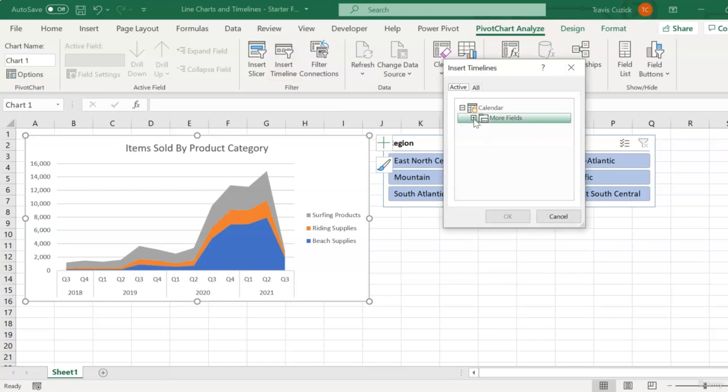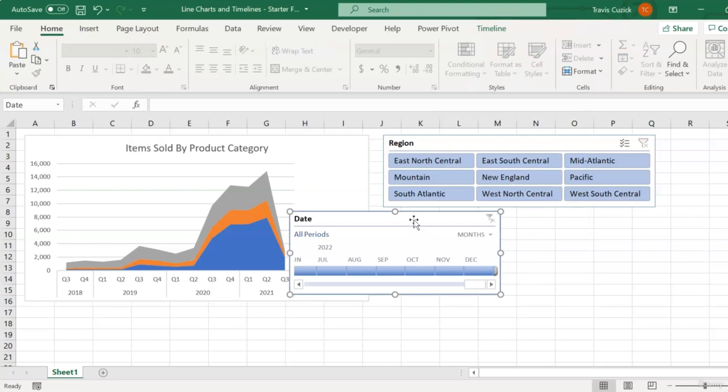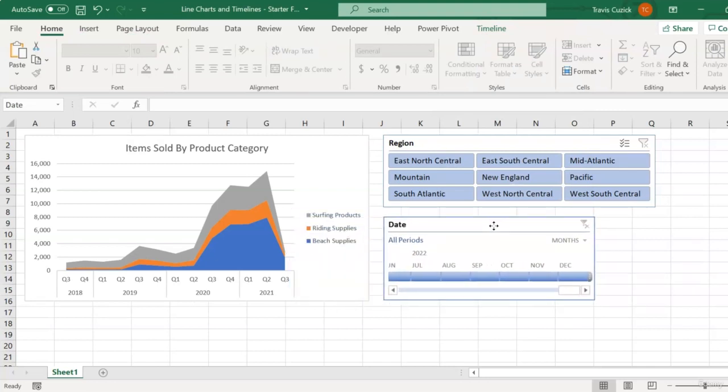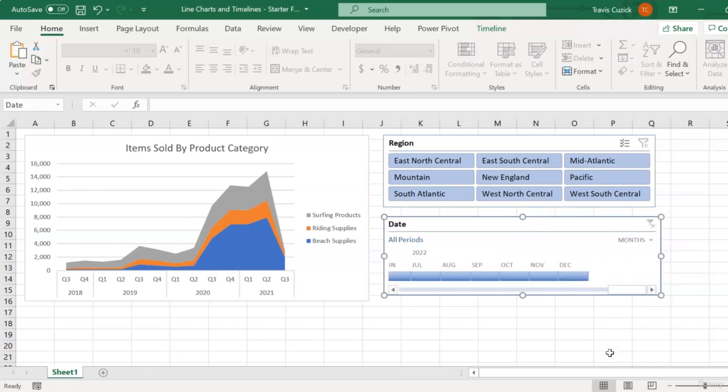And then the field you're going to want to use as the basis for that timeline is generally going to be the date field from your calendar table. So we'll choose that and click OK. And then drag this over to be roughly parallel with our region slicer. And we see that our timeline very much has a slicer-like interface, such that a user who's familiar with using slicers and comfortable with that interface would also quickly become comfortable using a timeline.